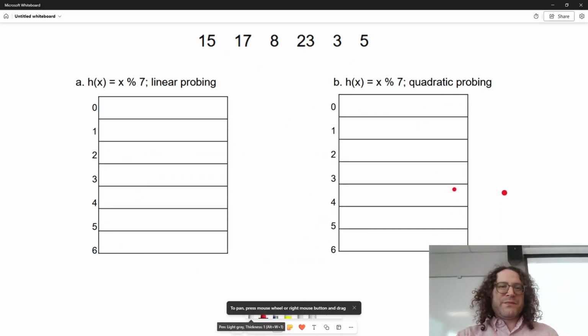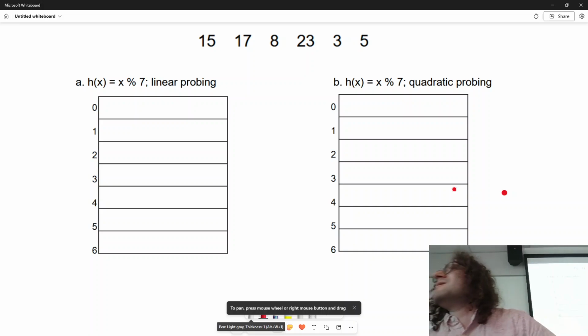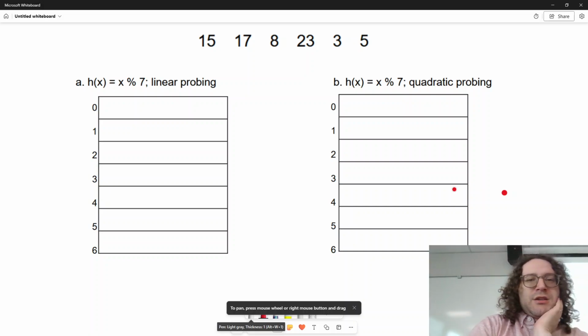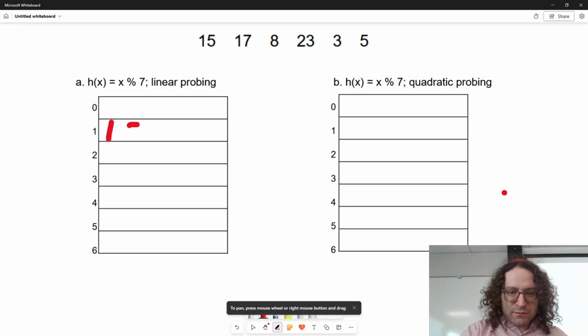Okay, so this is our hash table. We need to insert these things in order. Our first thing is both of these use the hash function of x mod 7. And then how do we resolve it? So 15, what is 15 mod 7? The closest multiple of 7 is 14, so one beyond that is 15. 15 divided by 7 leaves me with remainder 1. So 15 is going to go over here.